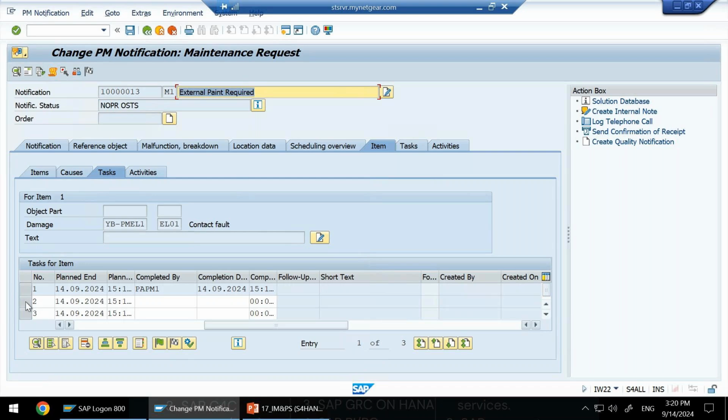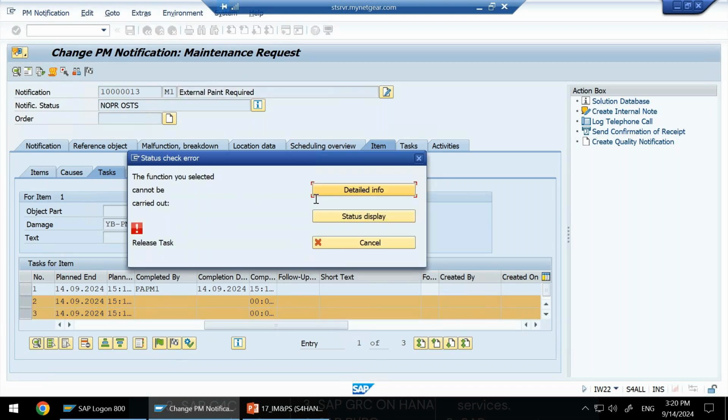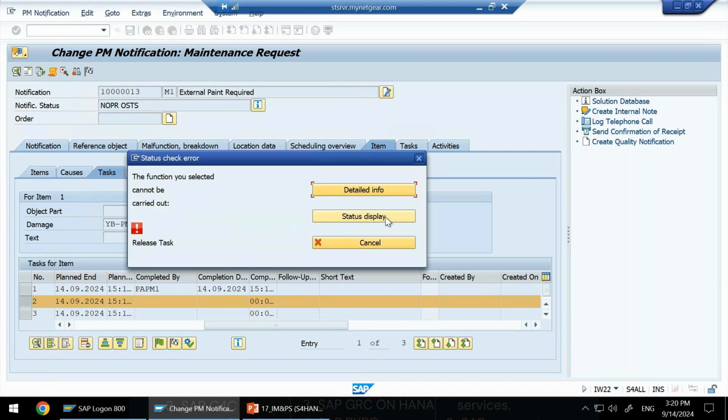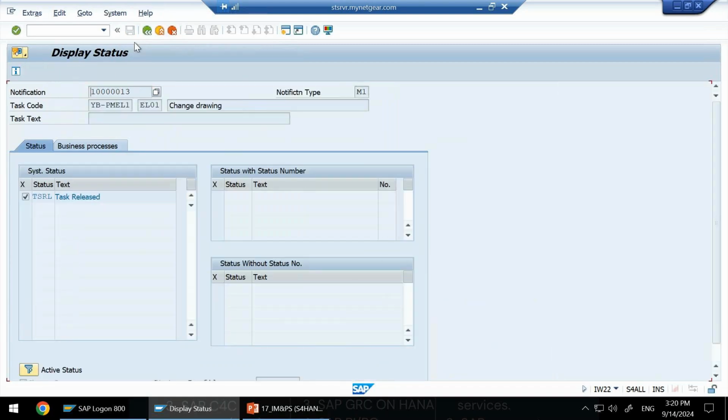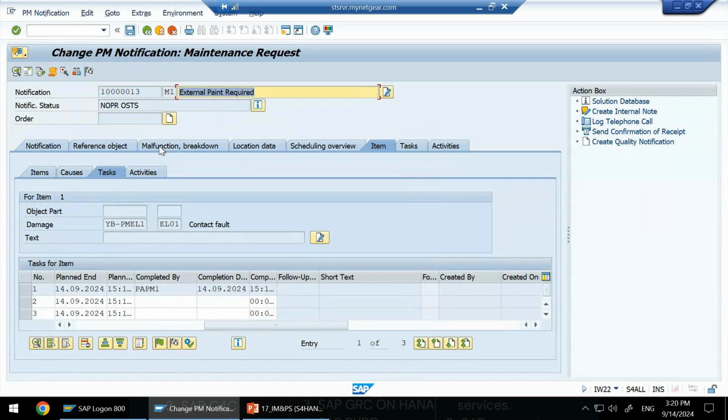Okay, so let me just select this. Okay, so what is this? The function you selected cannot be carried out. Okay, one second, let me see why it is not carried out. Status display, task released. Okay, I think I selected that first task. One second, I need to deselect the first one because the system is checking again and again. Same. One second, let me save this first. I'll come back again to perform.